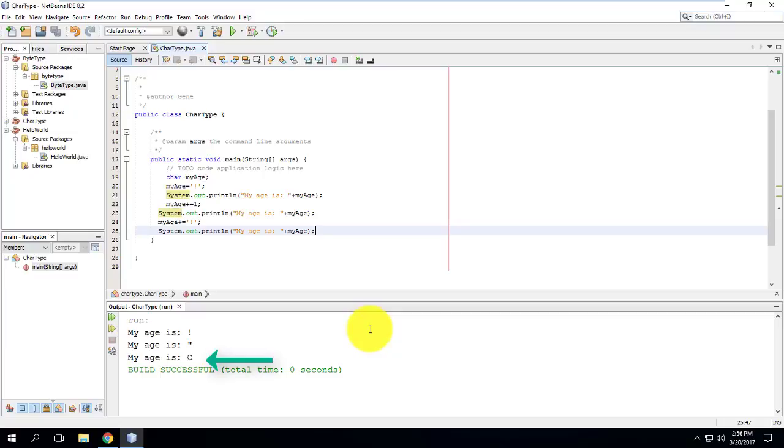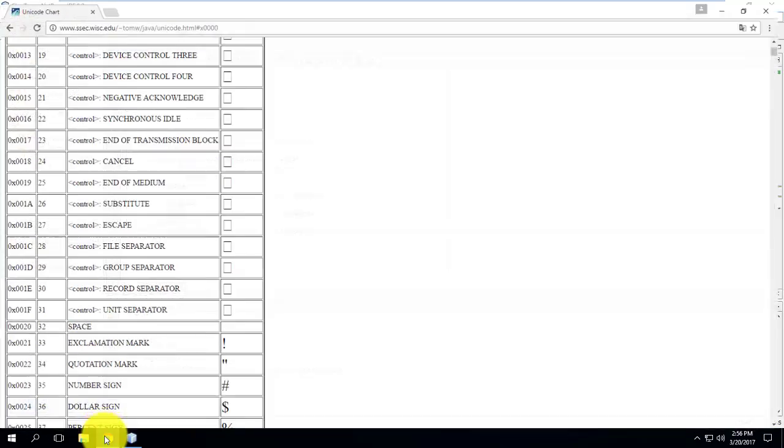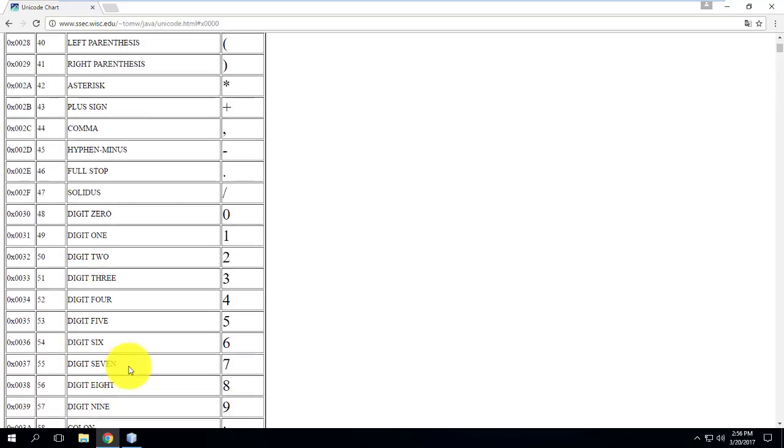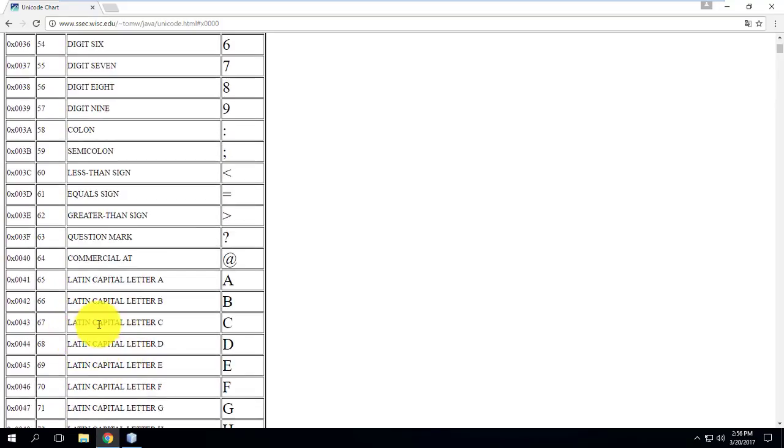Why is that? That's because the last decimal value of myAge was 34. Then we added the decimal representation of the exclamation mark, which is 33. And then we ended up with a sum of 67. So, if we look back to our chart and see the character under 67, we should be able to see the capital letter C.